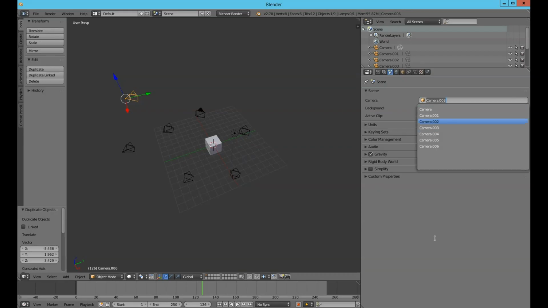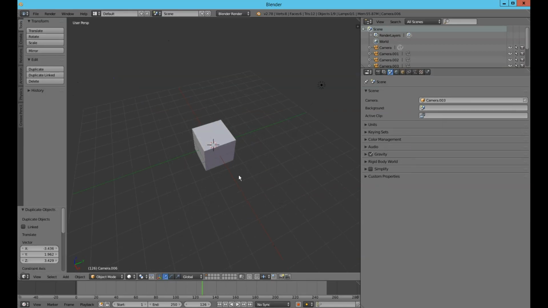And one more thing you can notice: suppose I'm selecting camera 3, at that time this camera gets a black triangle, but the other cameras do not. These small details are not shown by many YouTubers or Blender teachers, but I'm going to show you each and every small change. So currently you can understand that camera 3 is the one going to be rendered.